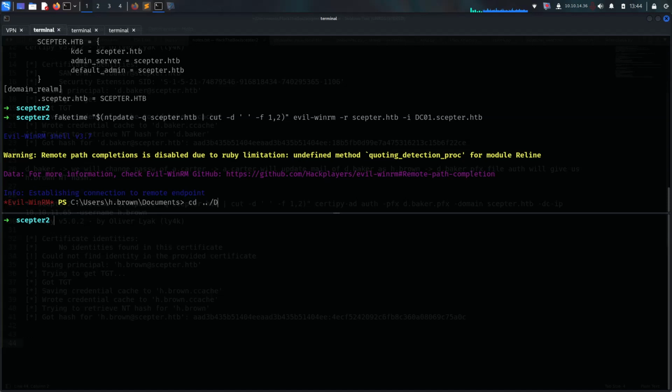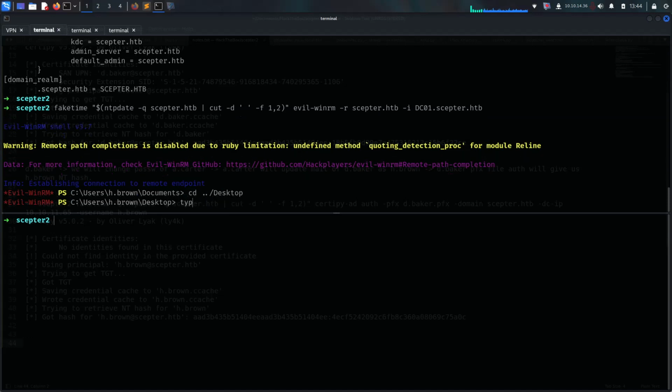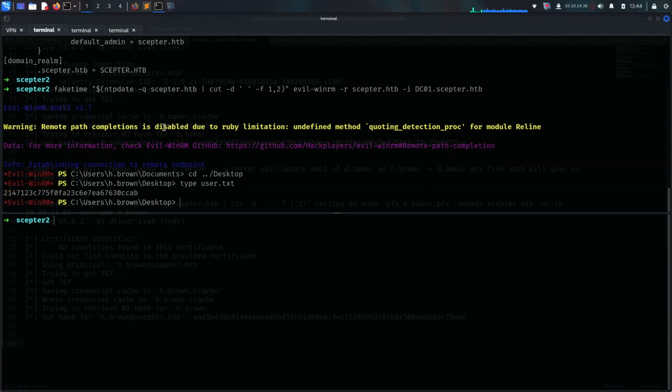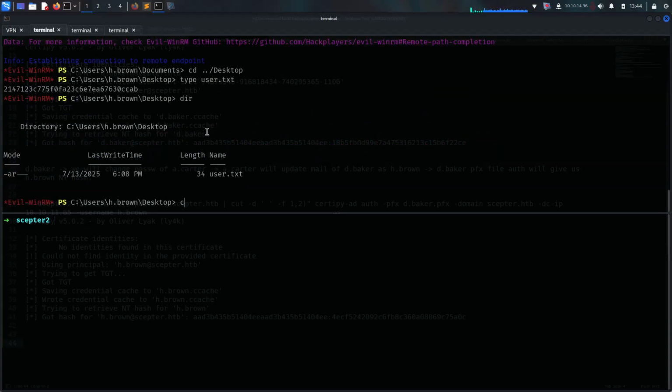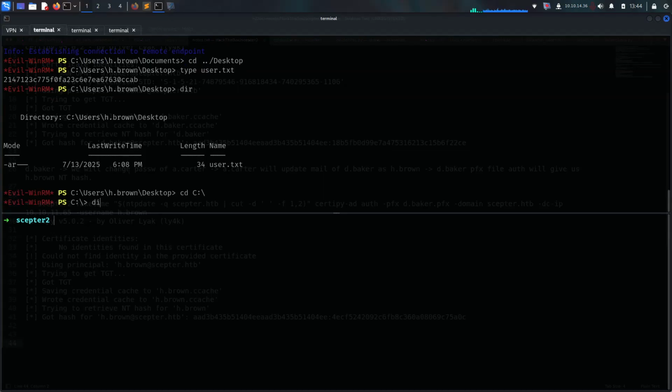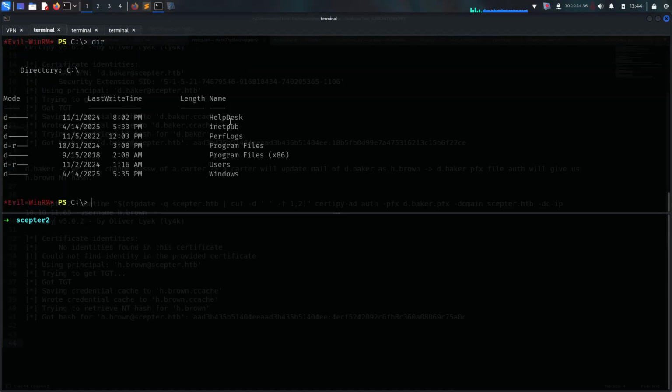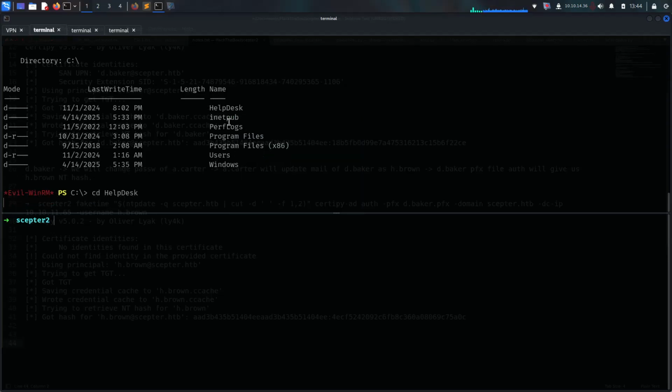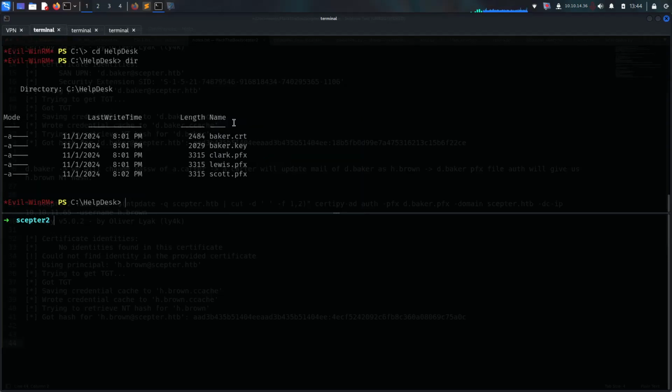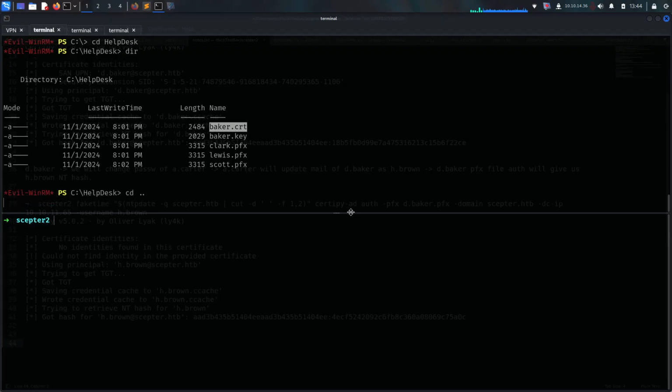And let me go to the desktop here and type user.txt. Okay, we got it here, and let me just run dir, and let me go to the C tab to see if something is interesting, and we got it here, helpdesk. I really don't know if it's important, but let me just go on here. I'm looking there, and it's just from the CRT and a PFX file which we had before.